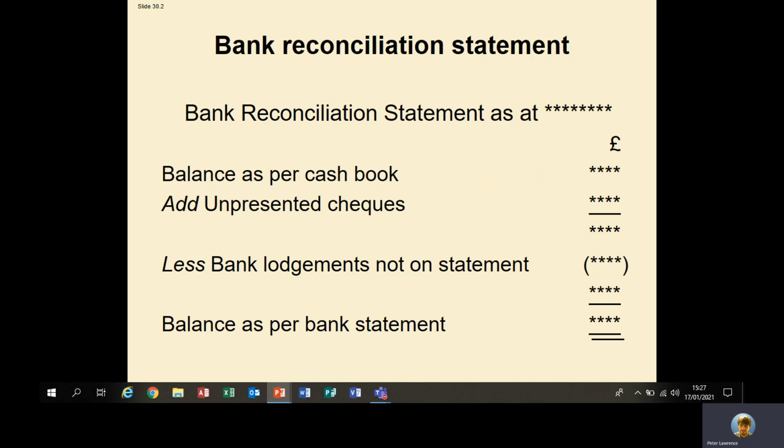So you start off with the balance as per your cash book. So whatever your closing balance is on your cash book, you add back something called unpresented checks. You take away something called bank lodgements or outstanding lodgements, and that will equal the balance as per the bank statement. So it's a relatively straightforward financial statement or bookkeeping entry to learn.